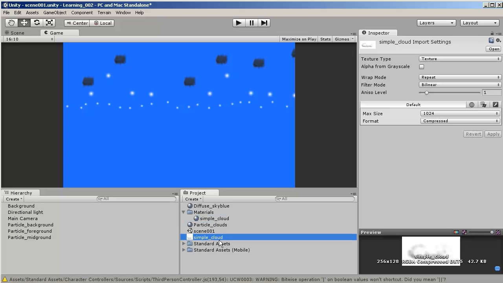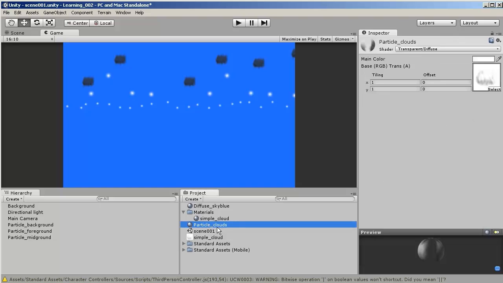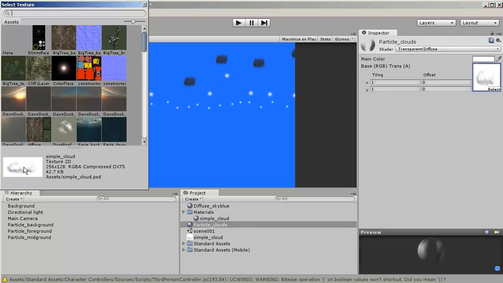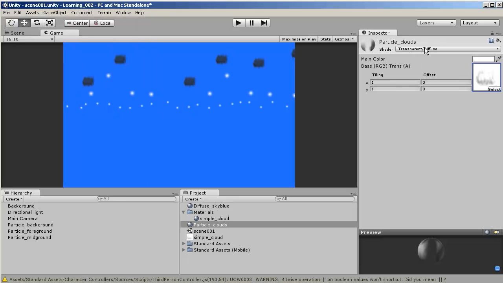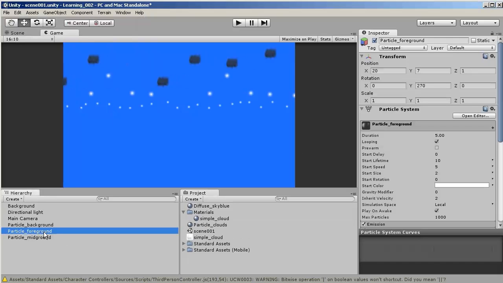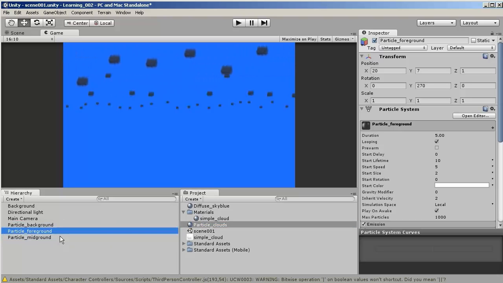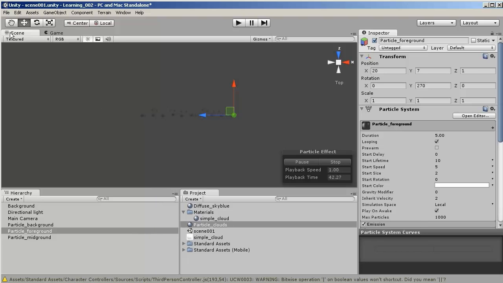Look, this is the original image. Texture type, texture. It's not any of those things, it's just a plain texture. Not alpha from grayscale. Wrap mode. Okay. Filter mode bilinear, anisotropic level 1. Okay, that's all fine, I don't mind that. Select simple clouds asset. Yep, that's all fine as well. And it's transparent diffuse, but when I apply it to there, there's no light on it. I mean, I'd be quite happy except that it's black. Why is that so dark?